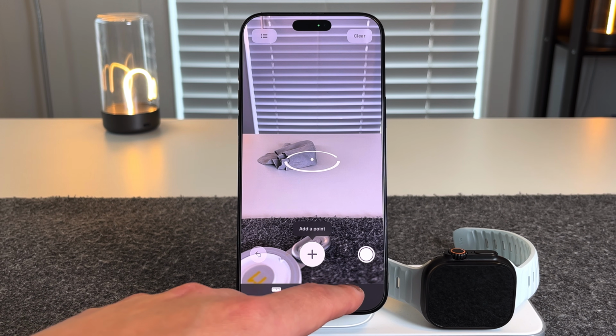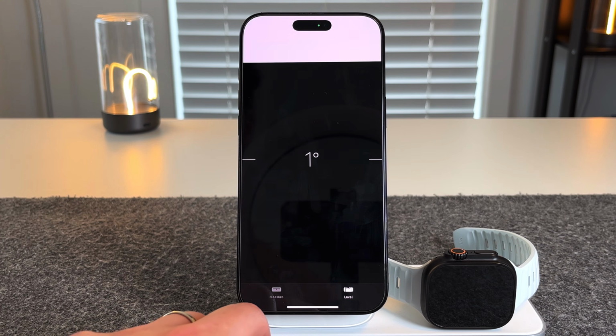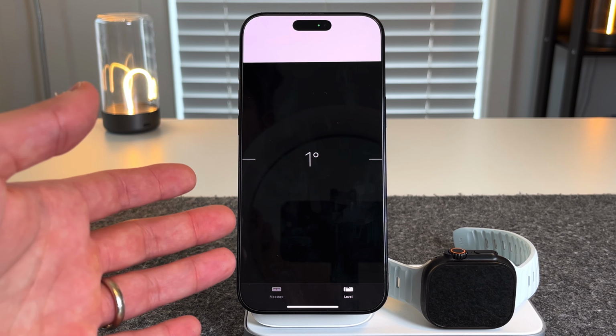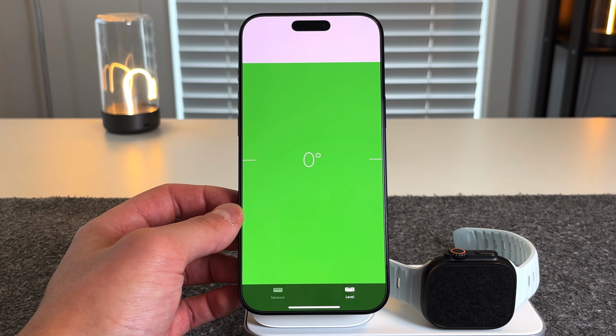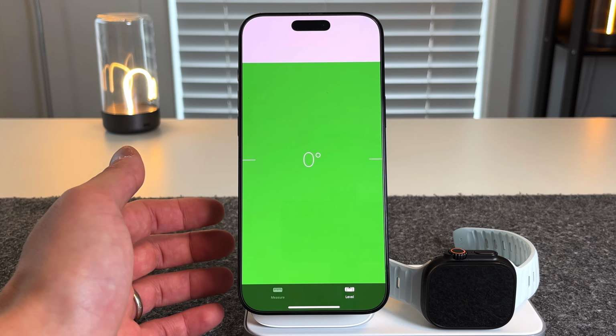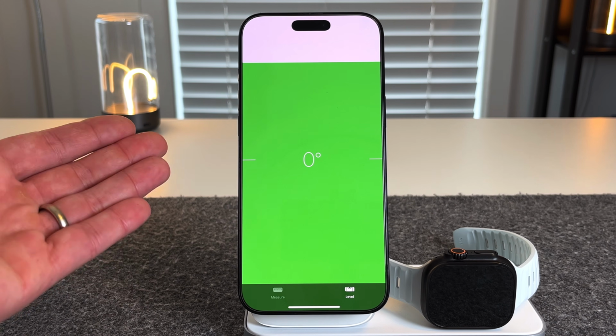But what I like about this is that there's also a level built into here, which is something that I use actually even more frequently. Very self-explanatory. It's going to use the accelerometer and the gyroscope in here to make sure that you have a good measurement and make sure that you're at 0 depending on what's going on. So of course you have your horizontal, your vertical, but you also have your z-axis measurement.